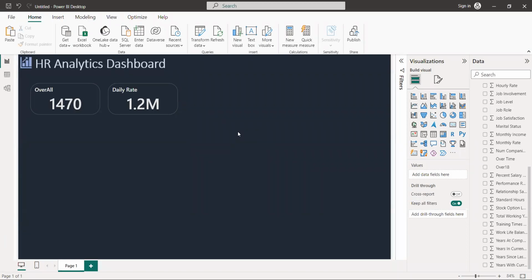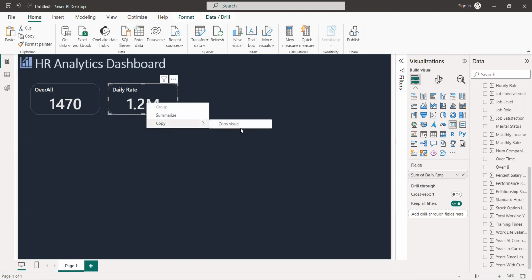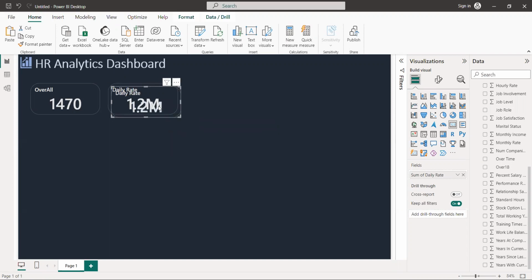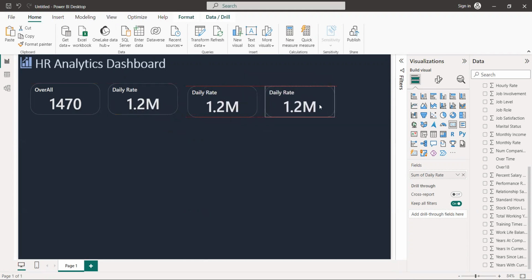Okay, in this tutorial we are going to create another of our KPIs. So let's create all of them. Guys, right click, come to here, and then vision, and then copy, and then paste. Like this. Paste, okay, paste.